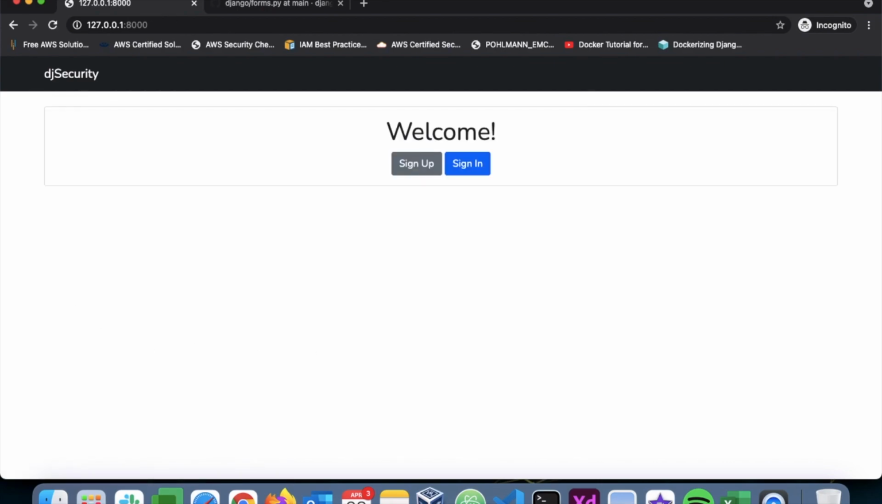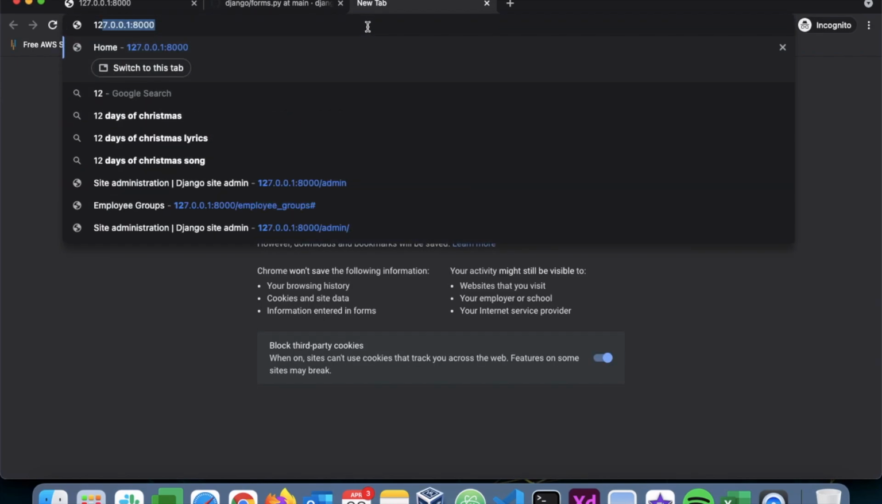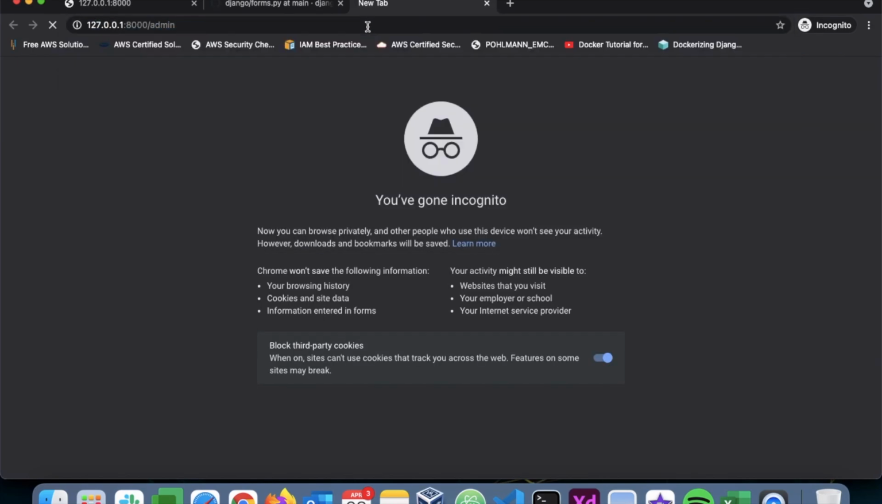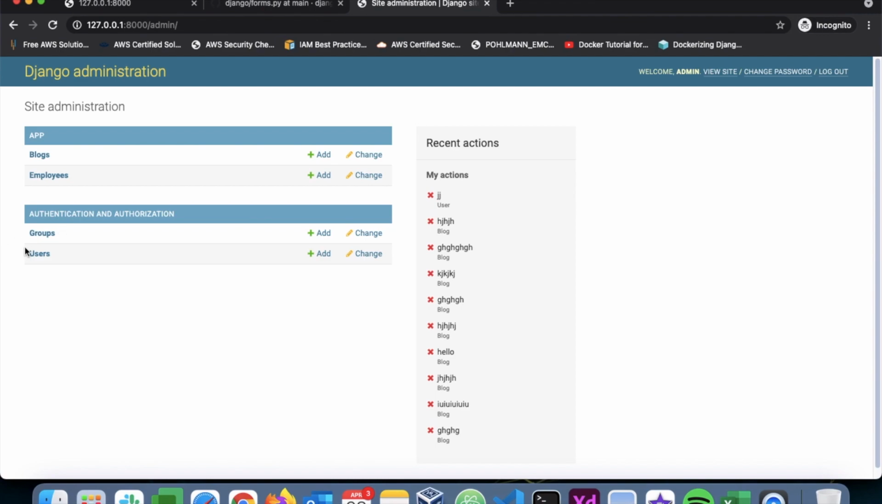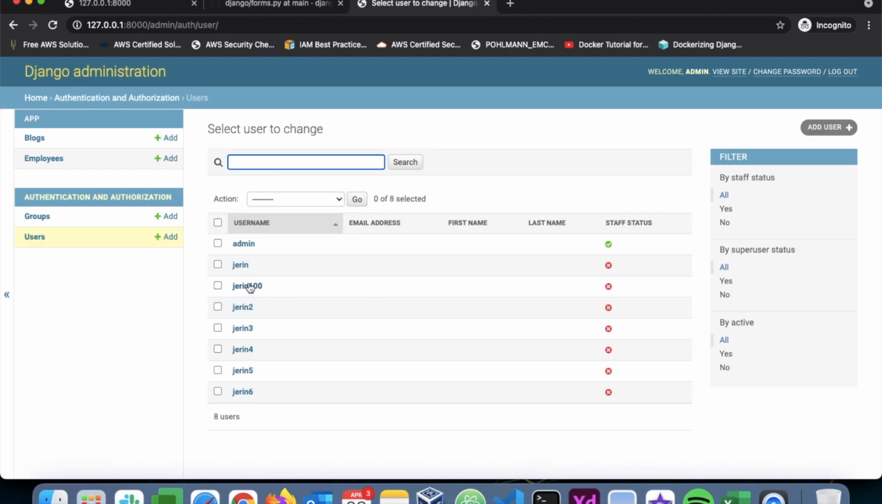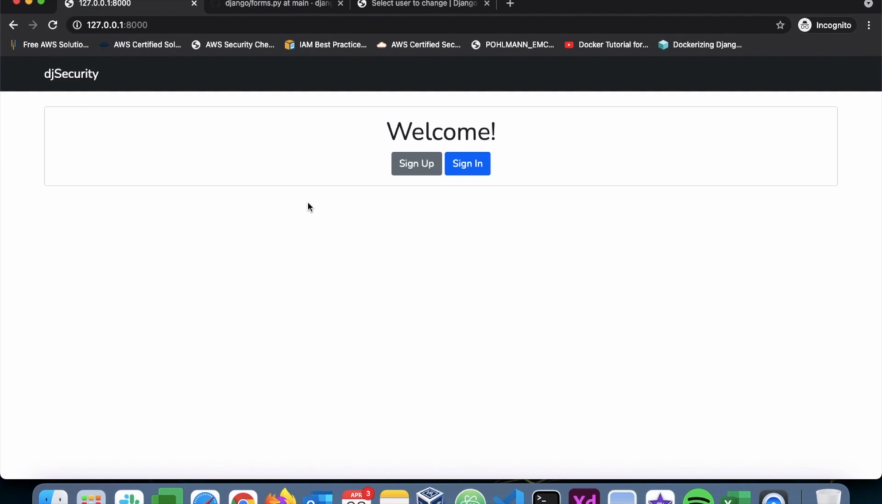Let's sign up. Okay, so I think it created and then it came back to the index page. So to verify that, let's go to the admin page, go to users. Yeah, so I have a new user that has been created called Jerin 100. Okay, great. So that's overall how you create a new user, right?